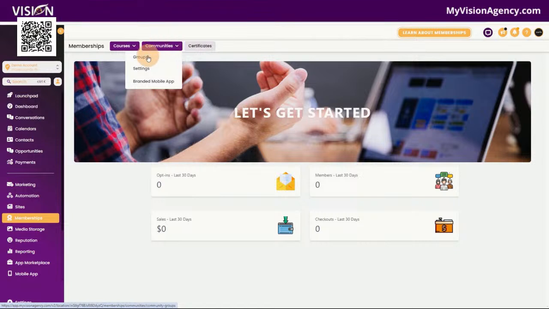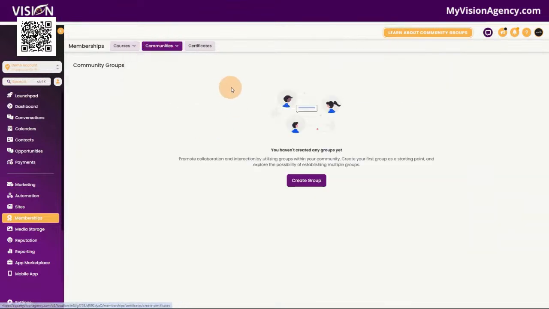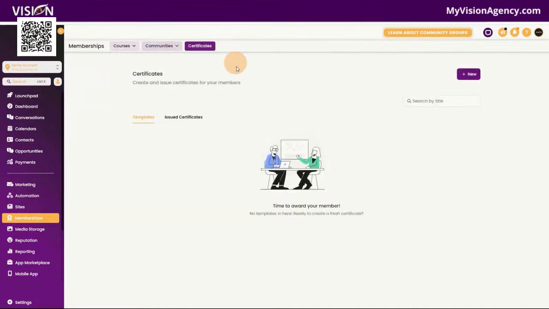You can create your community here. I'll show you my community in just a second so you can see it live, but you will be able to create unlimited communities there. And then also you can create certificates. So if you have a course and when they complete the course, you want to submit a certificate, you can do that there. You can customize the certificate. You can also add that to a workflow so that all of this is automated.